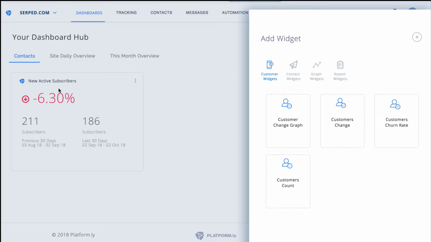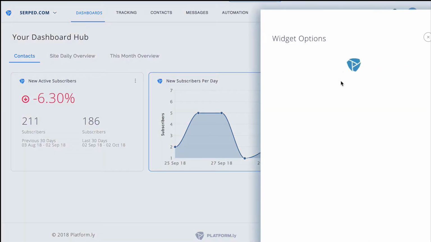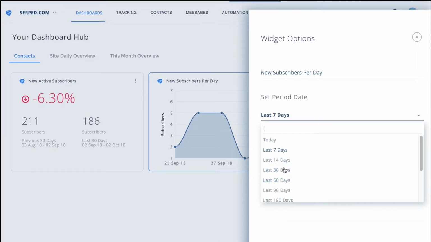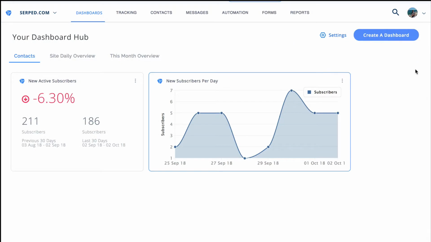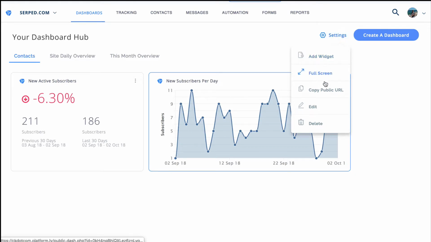This is new active subscribers. If you want to see, for example, contact widgets, let's say we want new subscribers per day, that'll then come in here and we'll be able to see our daily new subscribers that are coming into this project. New contacts that come in. So that's how easy it is to add a new widget. And then if you want to edit the widget further, you can just click there and select a time period. So if we want this one to show over the last 30 days, now we see it over the last 30 days. That's how you can add widgets to your dashboard.